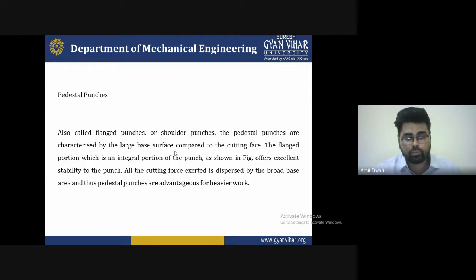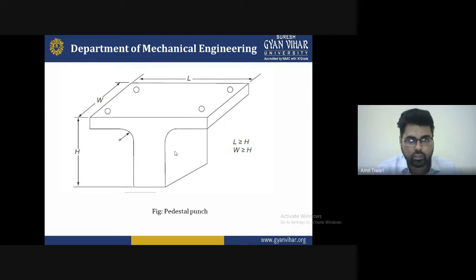Okay, so deciding the punching type is very commonly popular, and you can see the meaning in this diagram. This is a type of pedestal punch. For example, this is the I section rod, and you can apply this particular punch here on the top surface. This is the length, this is the width, and this is the height.